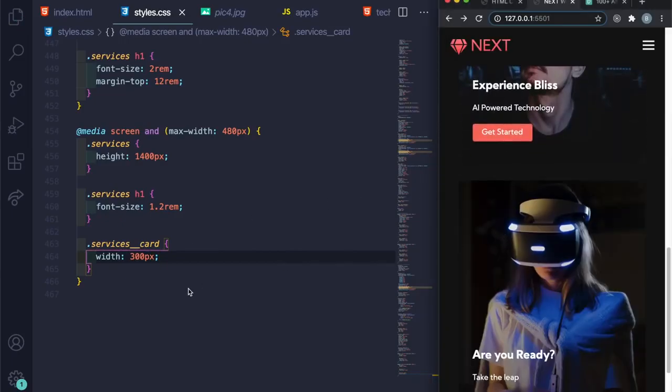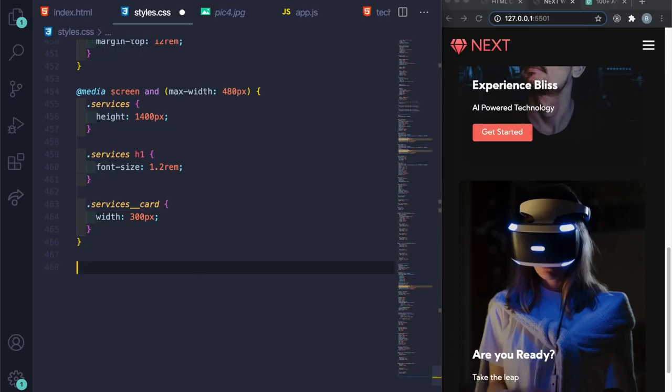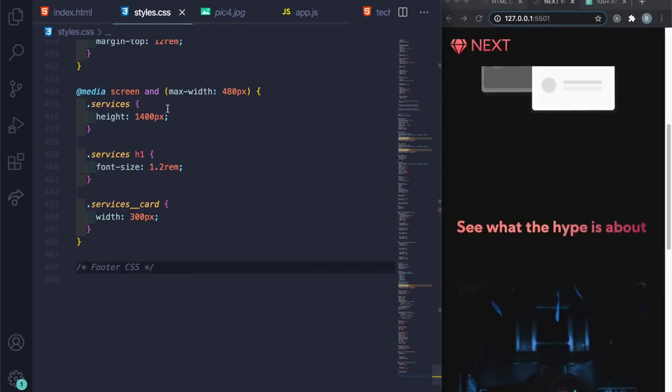And it looks like we're good here. And now let me add another comment here. I'm just gonna say footer CSS. So now let me Command B.